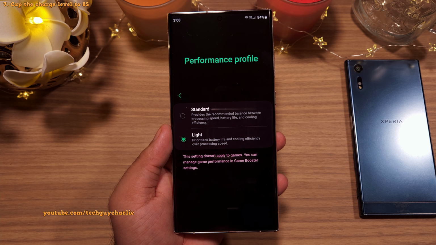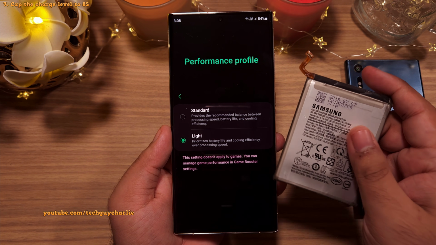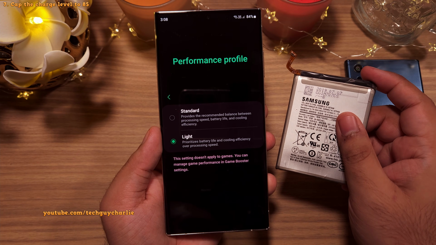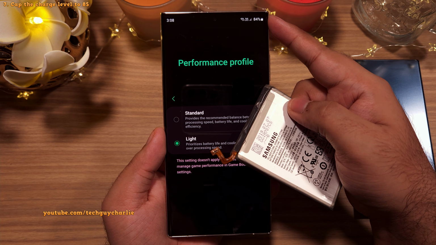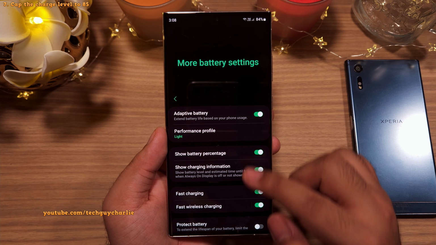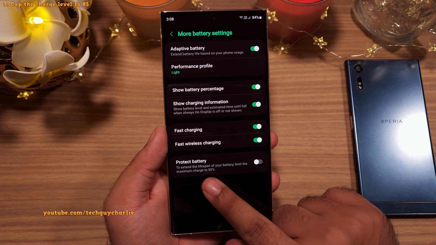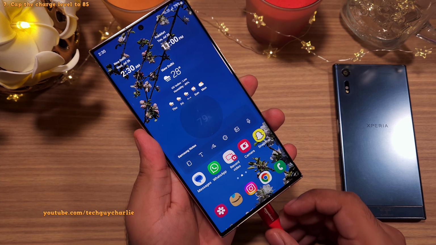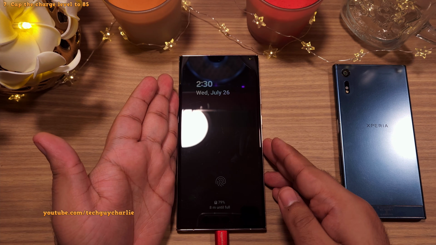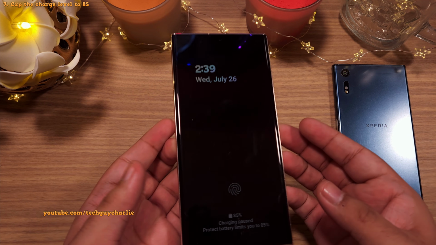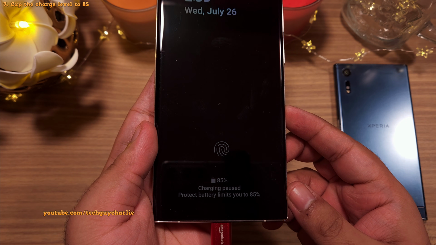And since we are talking about the battery, if you want to keep the battery of your Samsung phone in good health for many years to come, you might want to cap the maximum level of charge. So what you want to do is go back to the more battery settings and here enable a feature called protect battery. So this feature limits the maximum charge level to 85% and the phone is gonna pause charging as soon as the battery level hits 85%. And the phone is gonna tell you charging paused, protect battery limits you to 85%.